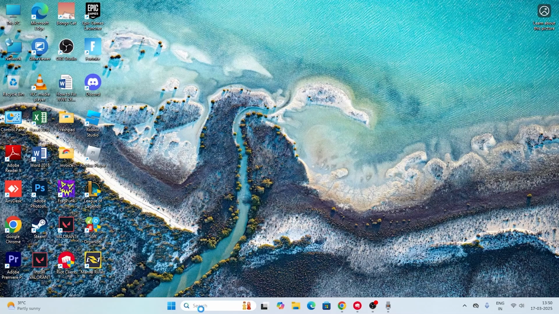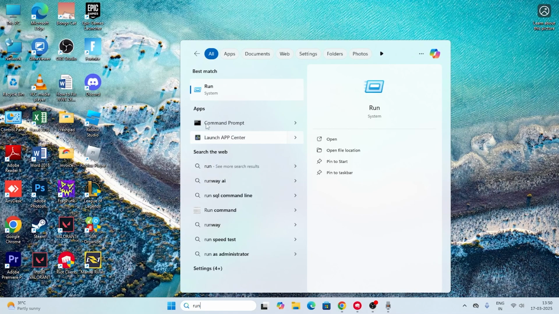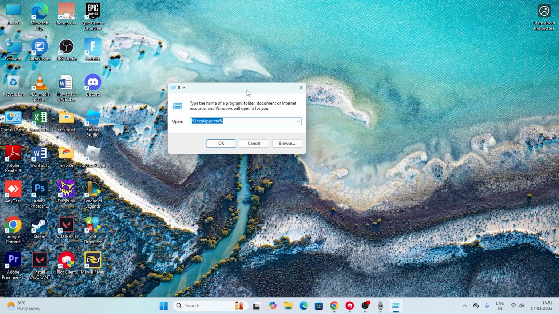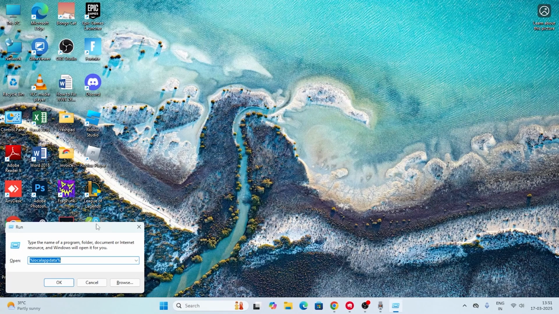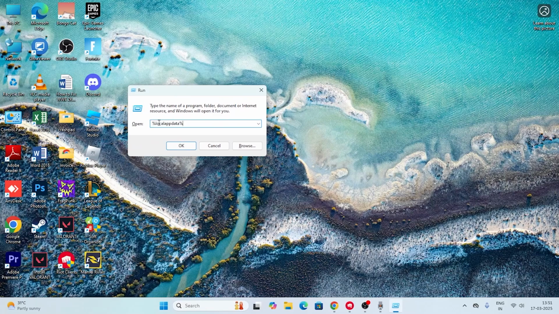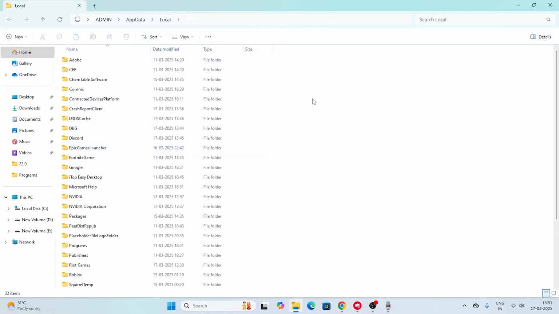So the first one, just go over here, search for the run command, and click on it. That will take you to this particular window. Type %localappdata%, or you can press the Windows and R keys together, which will also bring up the command box. Type %localappdata% and go for OK. Right now that will take you to this.